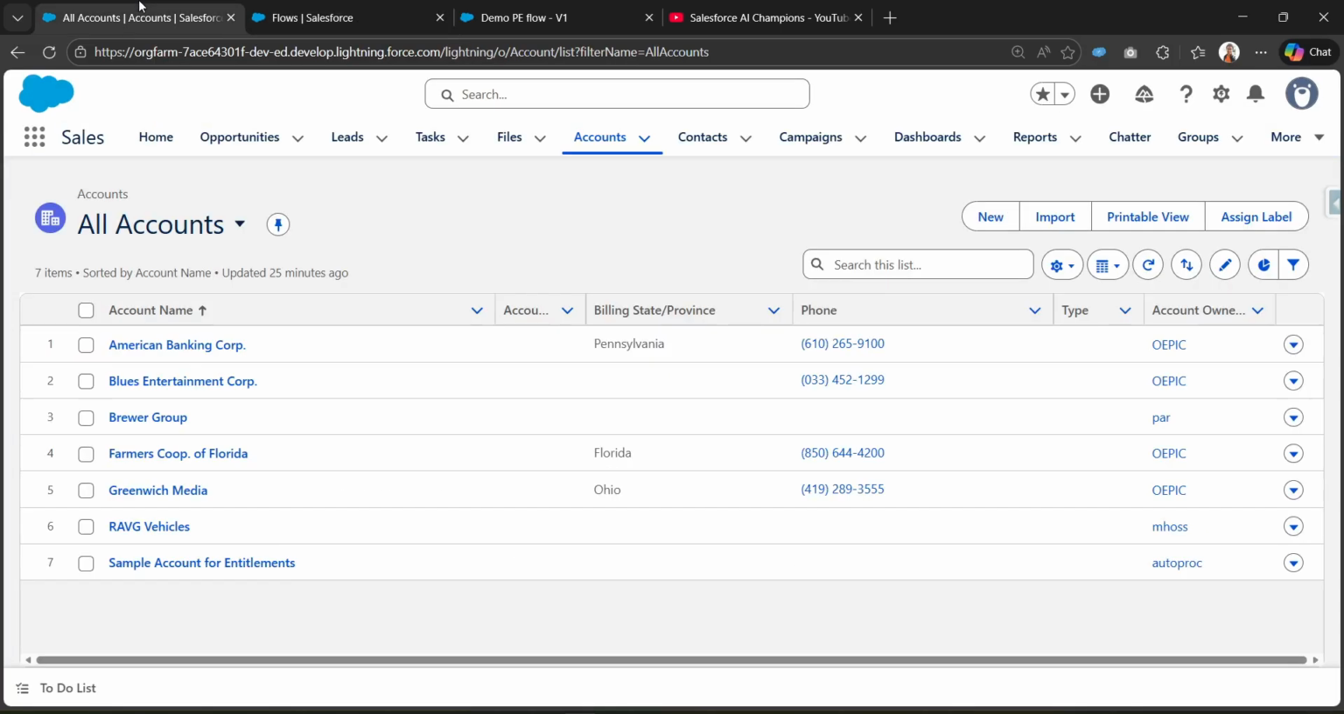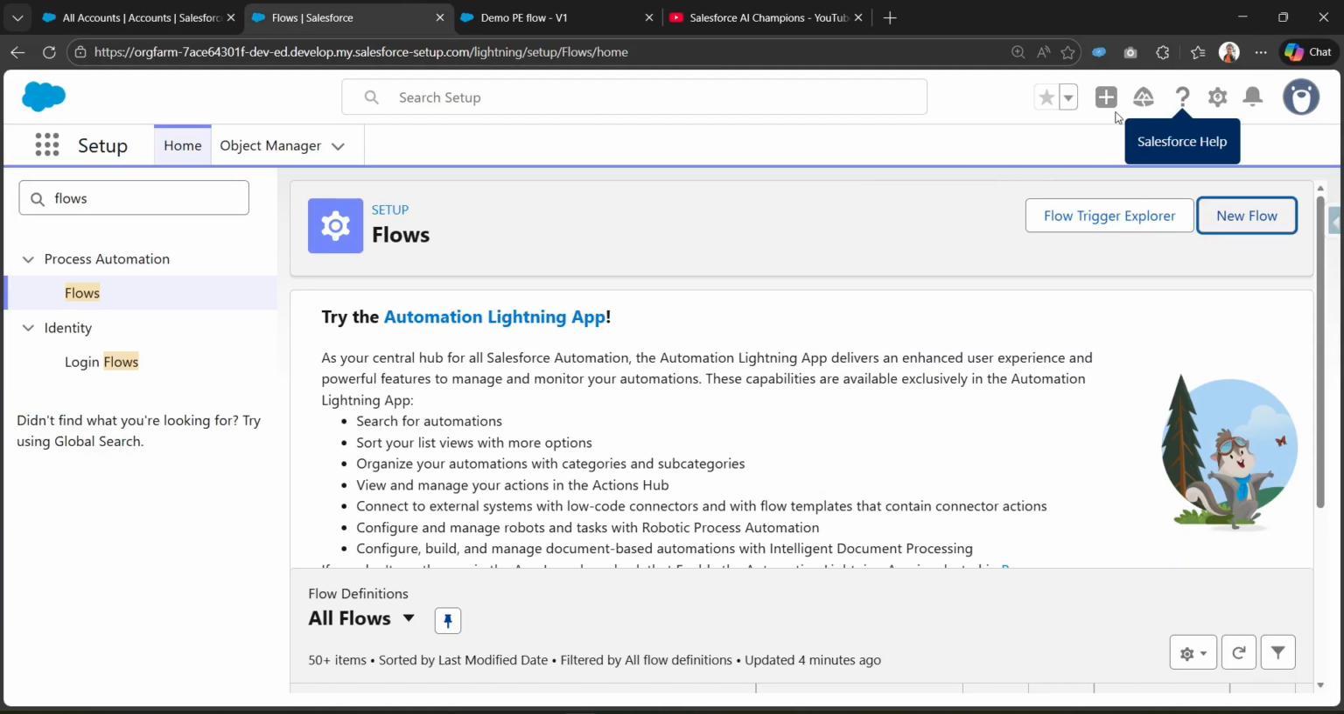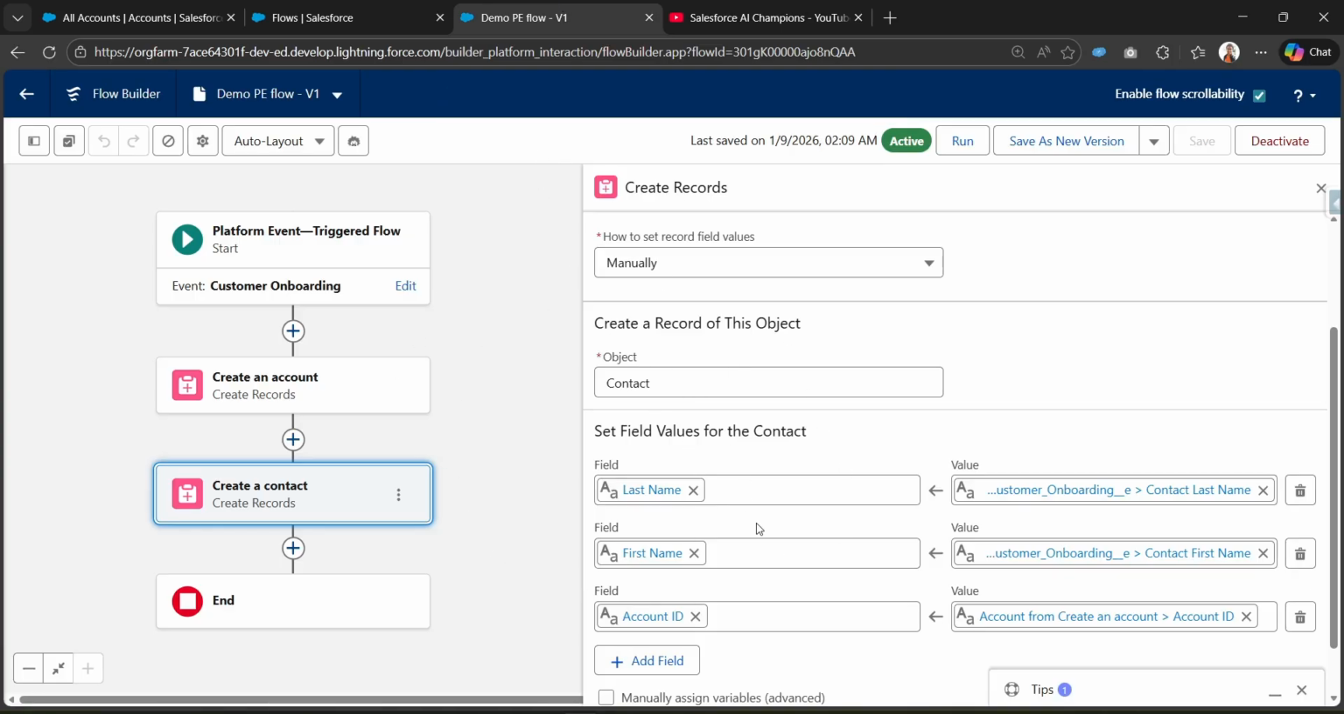Now what do we need to do? We need to publish. What we have done till now is subscribe to the platform event message. Whenever the platform event is received, only then will these operations be done. So now we have to publish our platform event.